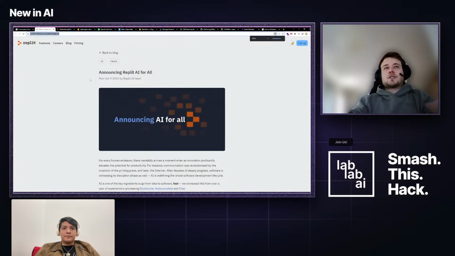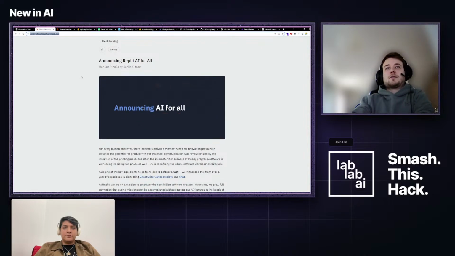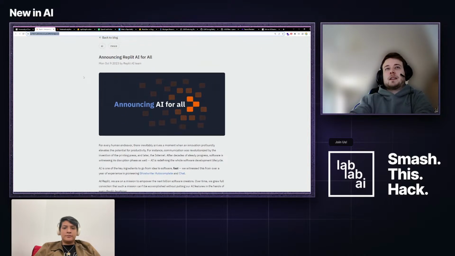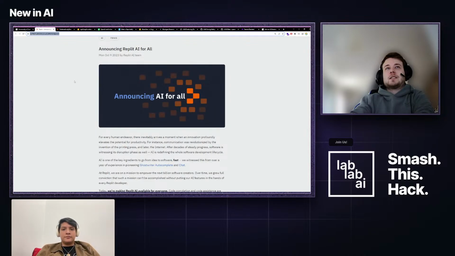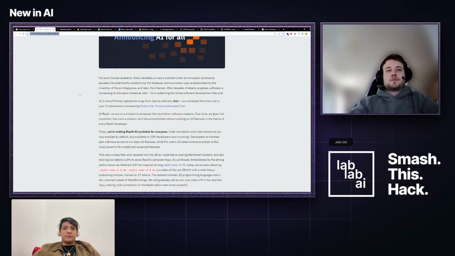So the first topic that we will discuss is the release of AI features within Replit. Maybe you already have seen this kind of Copilot within the Replit web browser. Basically, it's a code completion tool, and now they're opening this feature not only to the premium subscriptions, but to everyone. Yeah, and I think this is pretty cool.